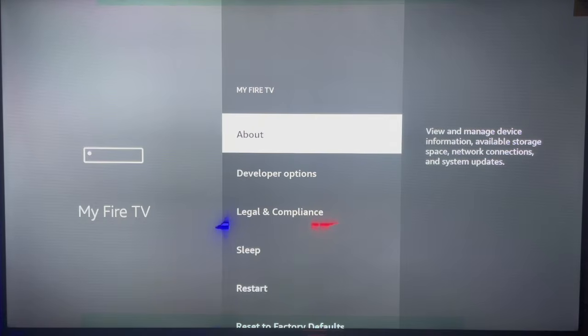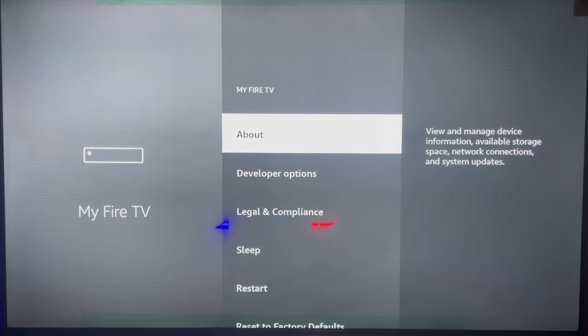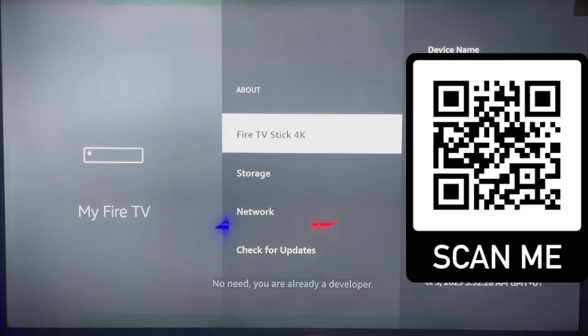Now, if they are not turned on, what you have to do is come up to this option that says About. So if you don't have this developer options option up here, then you have to go over to this option that says About and click on it. Now, once you come over here, come to the top. So once you are here on this FireStick device, 4K on the name of it, click on your remote 3 times or 5 times until you see a notification below that says you are already a developer.